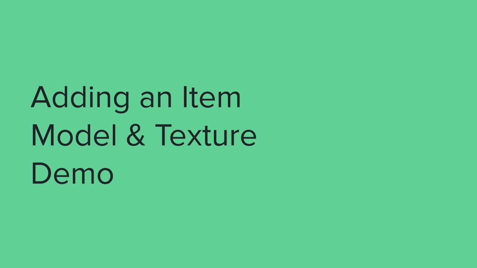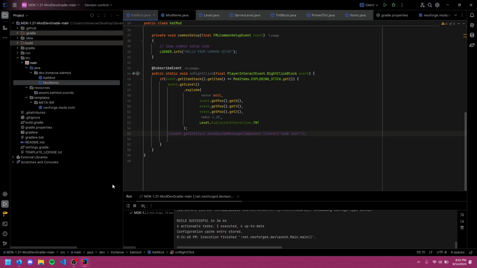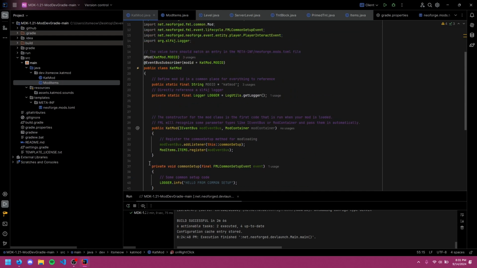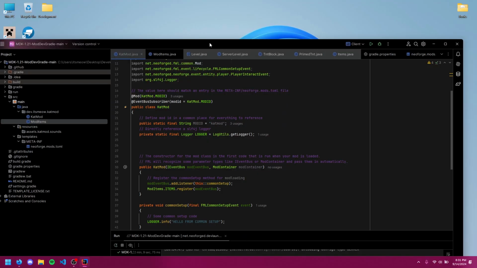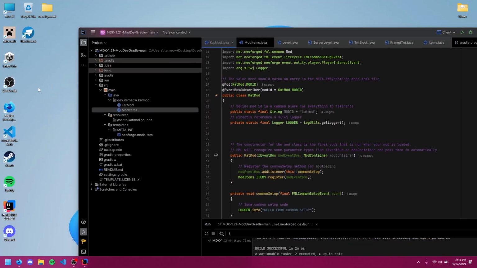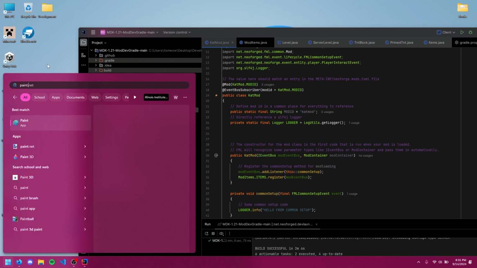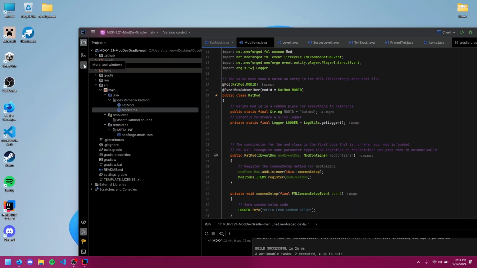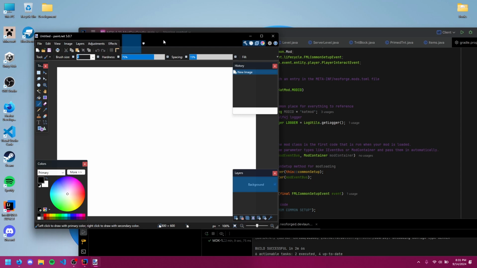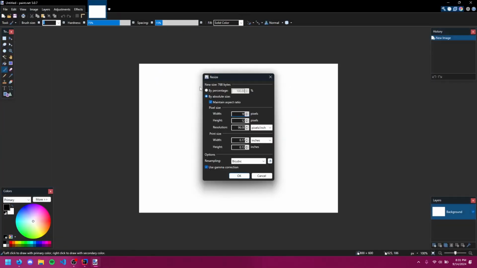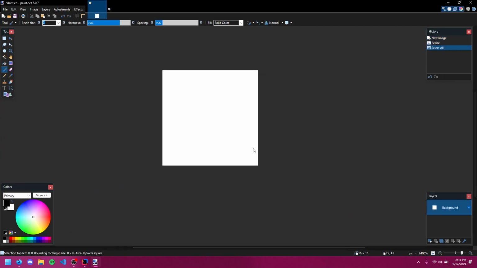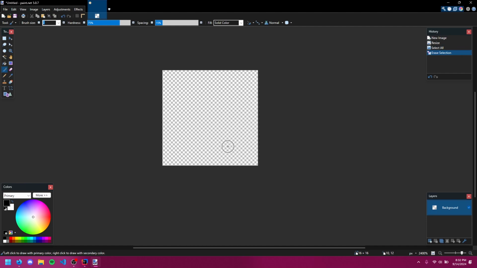So now we're going to add a model and texture to our exploding stick. First I'm going to make a texture, which I'm going to be using Paint.net for. I'm going to resize this canvas to 16 by 16, and we're going to make an exploding stick. All Minecraft textures have transparent backgrounds.